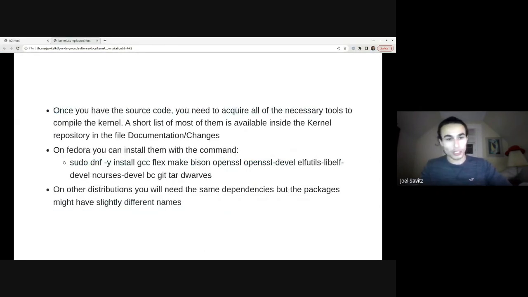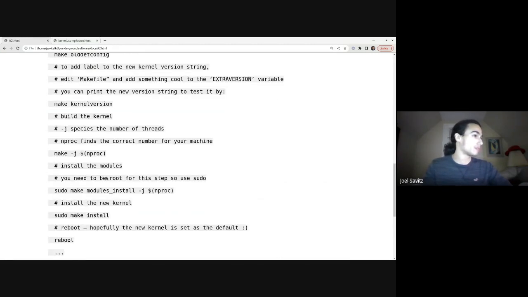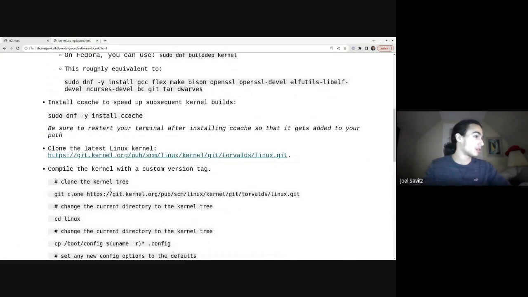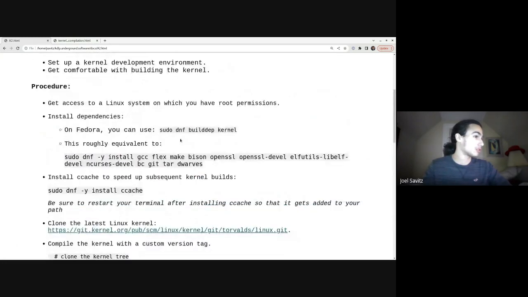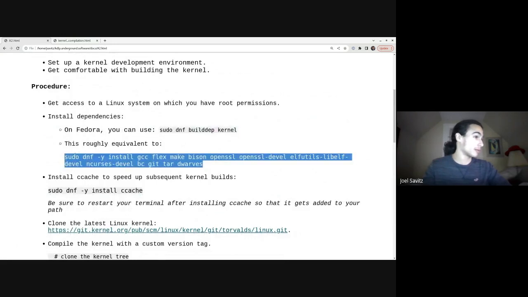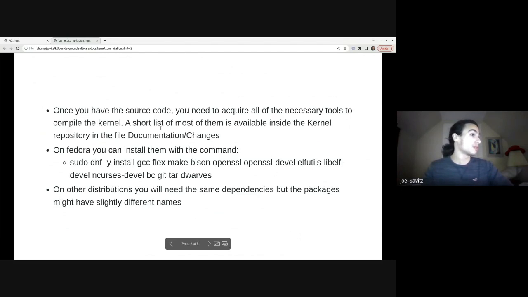Basically, it's just a little worksheet to very briefly write up your experience compiling the kernel. So you get the source code, and you need the tools to compile the kernel. We have a list of them here, mostly. If you have Fedora, you can literally just run sudo dnf builddep kernel, and it's roughly the same thing as installing these packages, which translate into something very similar on other distros. But obviously, you can just look in the documentation, in the changes file.